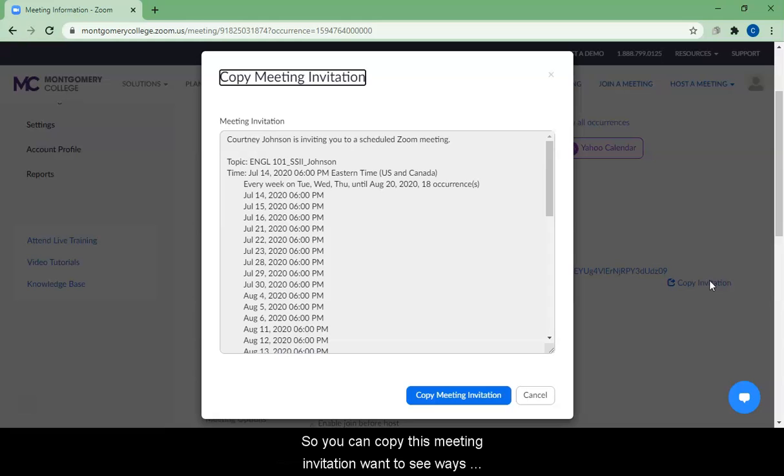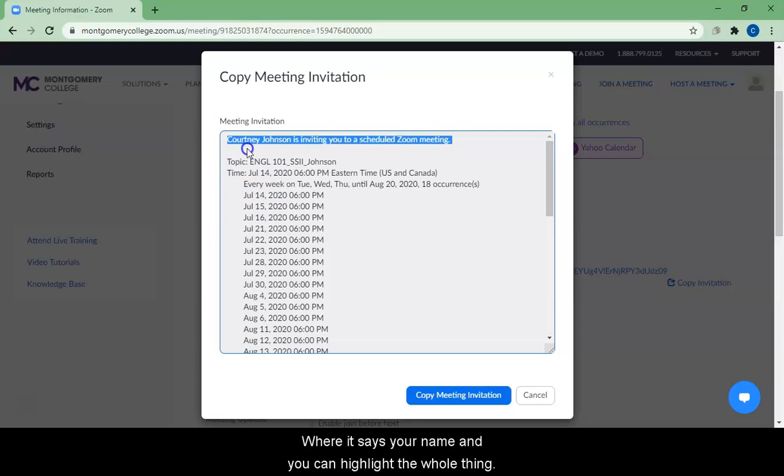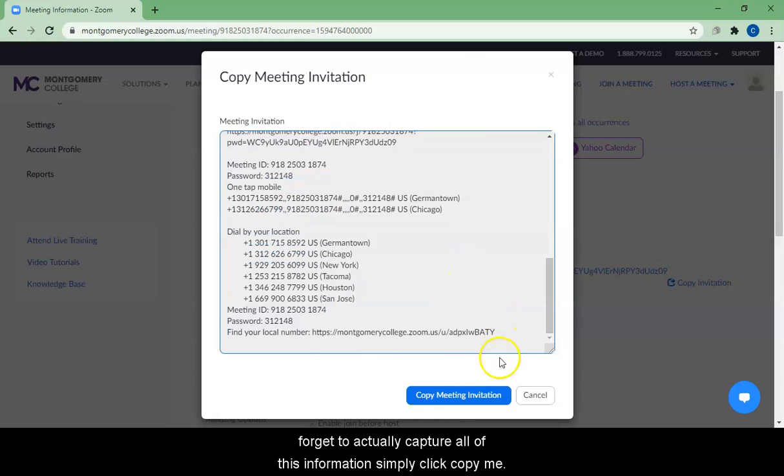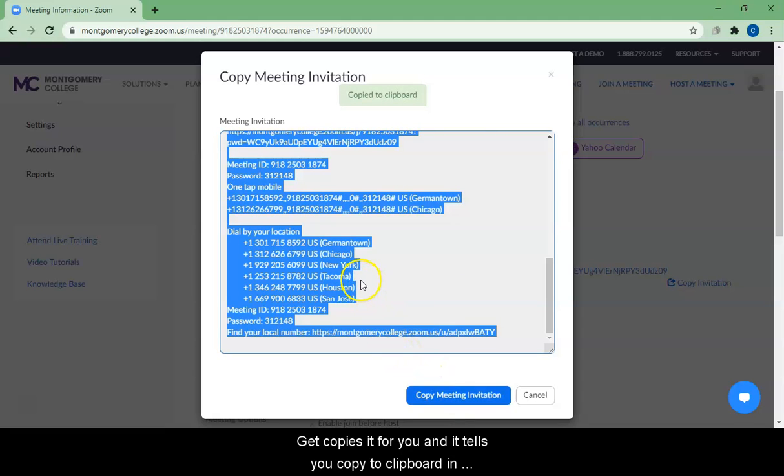So you can copy this meeting invitation one of two ways. You can come over here to where it says your name, and you can highlight the whole thing. And then you can do your trusty right-click copy or your Control-C copy. Or if you don't want to do that because you think you might forget to actually capture all of this information, simply click Copy Meeting Invitation. Okay, it copies it for you, and it tells you Copy to Clipboard.